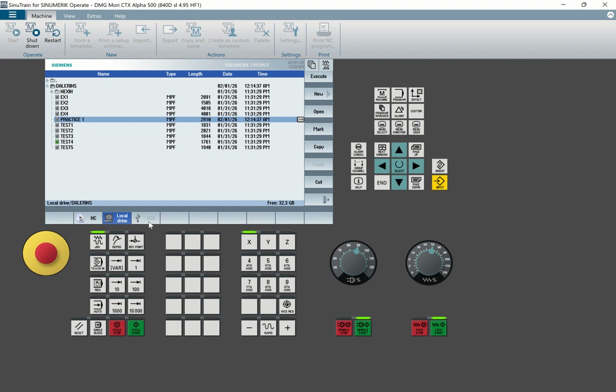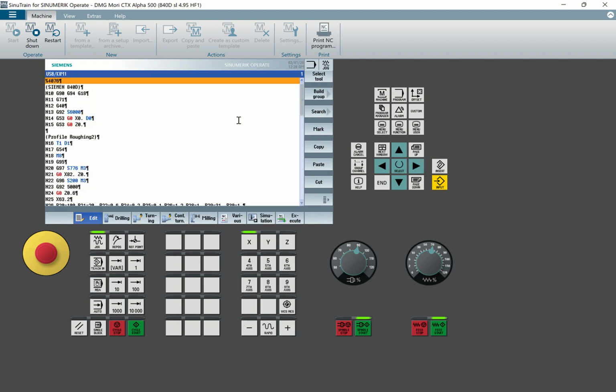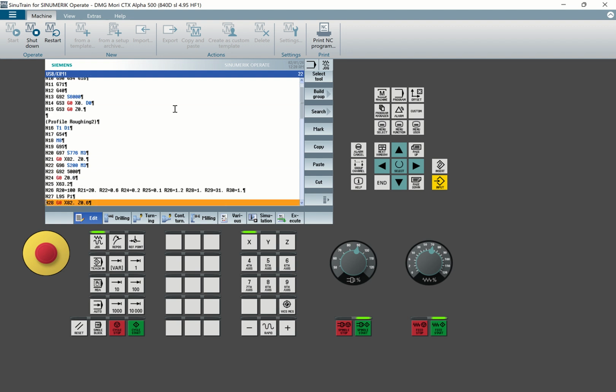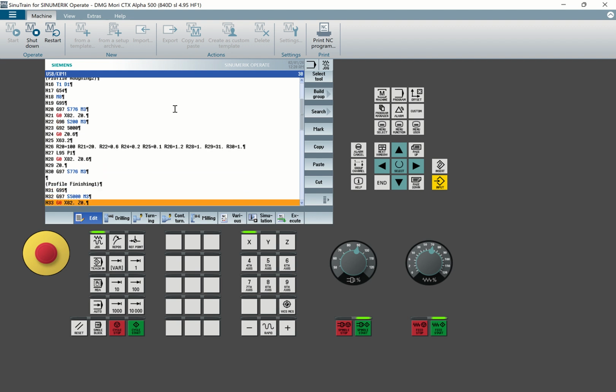I can put a USB here. You will see a flash here. So you see, this is the flash. I can send my program over the flash, or I can open this program. I can check the content of the program. This can accept this kind of program. At the same time, it can accept ShopTurn, but we want to look at ShopTurn.